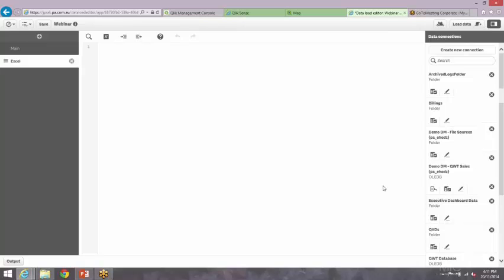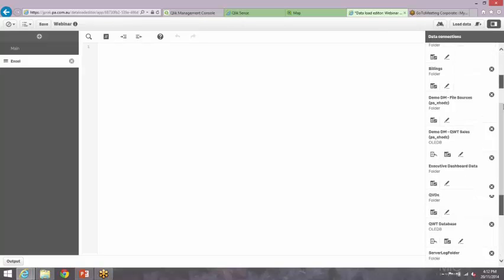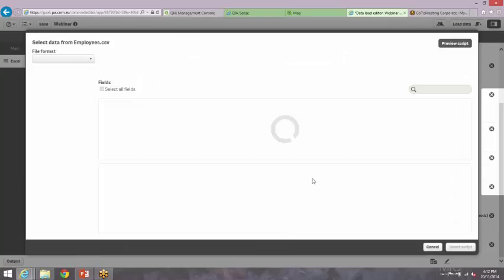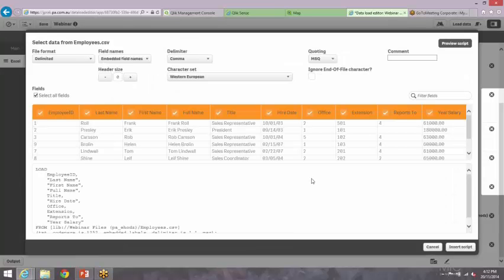So now once I create the connection, the process is always the same. We first create a connection, and then we bring in the data. So I now call the connection, select the data, and I have two files in here that I can import that are in this folder. First, I'm going to look at the employee CSV. And once I click select, you'll notice again I have a wizard in here with the preview of data and all the fields that I can select.